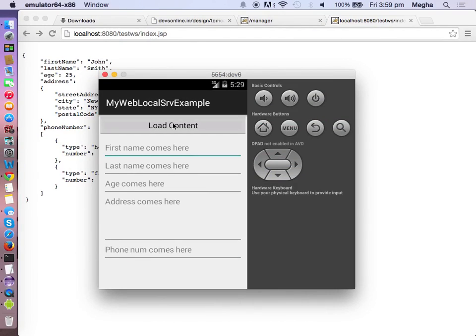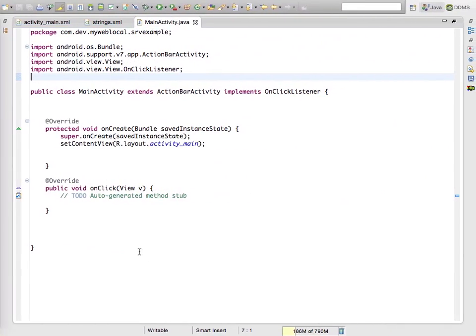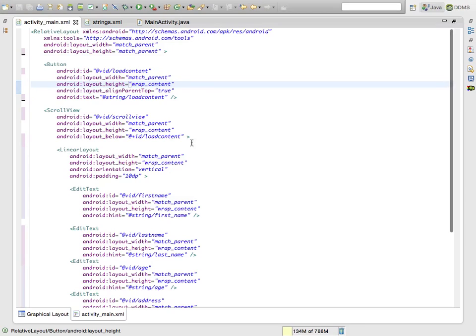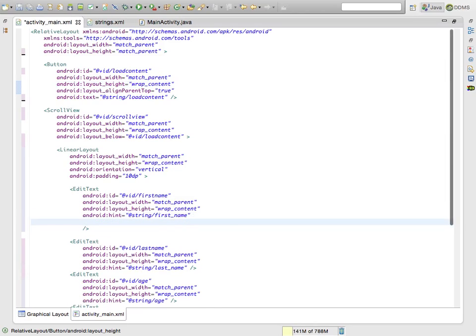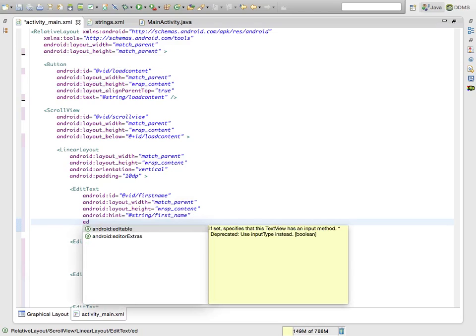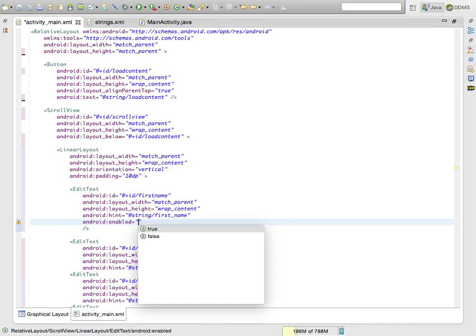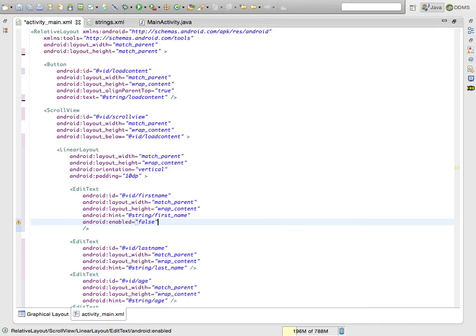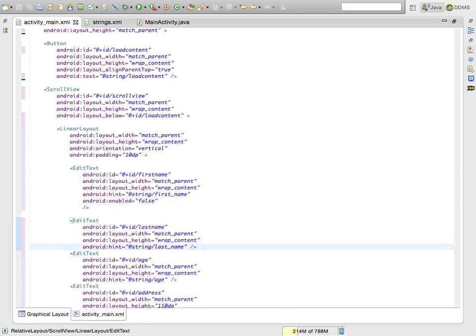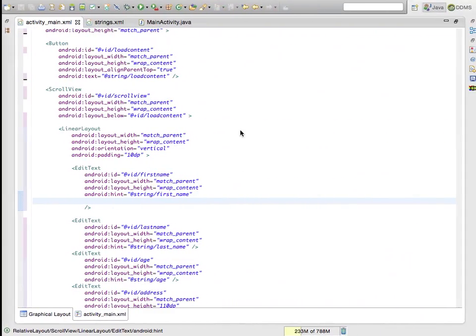So when I press load content, it should access the web service, get all these details from the web server, and display here. That's going to be our requirement. Anyway, edit texts, I'm not going to modify anything. If you are using software keyboard, things may not look good. Setting it to false, I think it's deprecated now. I can set enabled false so that the user cannot modify it. Okay, I'll leave it. Anyway, the software keyboard is not going to come for the emulator. Let it be like this.